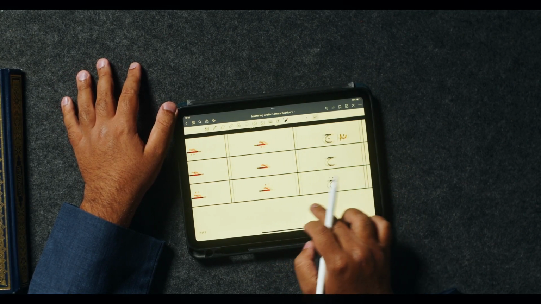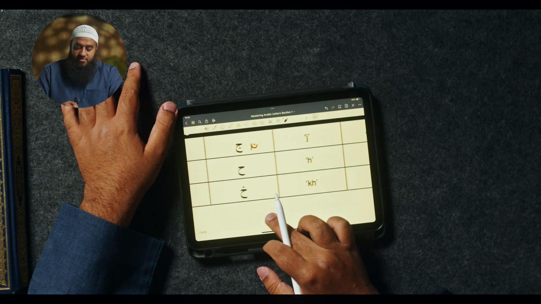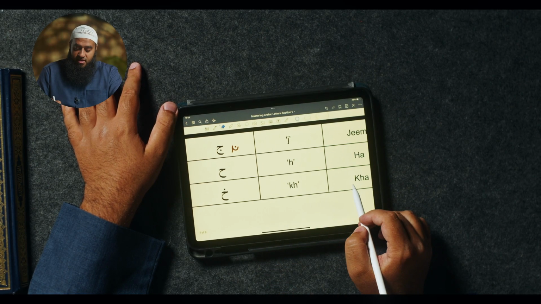And then the last one we have here is the letter that is known as the letter kha. Now the letter kha, it has a K sound, okay, a K sound, but it's slightly scratched at the back of your throat. So you're not saying Ka, but you're saying Kha, Kha, Kha, Kha. You have to scratch your throat a little bit.